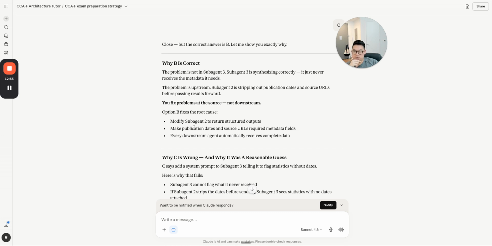Option B fixes the root cause. Modify sub-agent 2 to return structured outputs. Make publication dates and source URLs required metadata fields. Every downstream agent automatically receives the complete data.